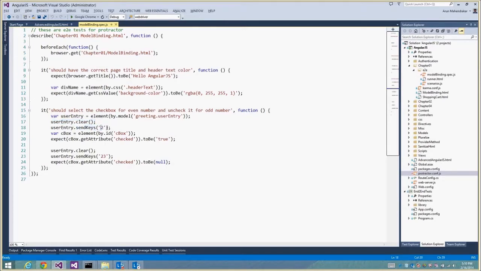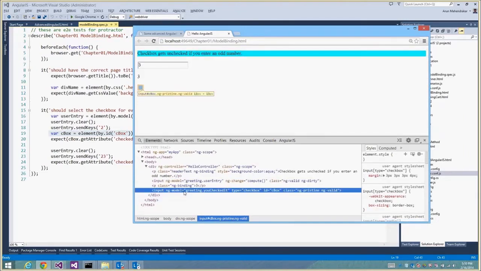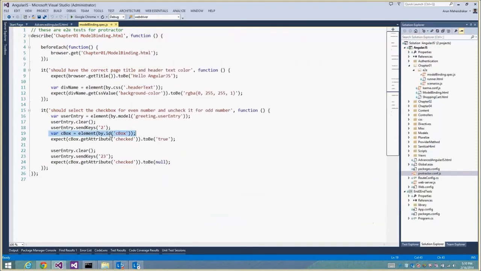You send it the value of 2, and then get the instance of the element for the checkbox. If I do an inspect of that, the ID is cbox. So I just wanted to show you a different way of getting it. Here you can do it by CSS, you can do it by ID. There are a bunch of other things, I'll just show them to you. So you can get the instance of that element, and then say get attribute checked to be true.